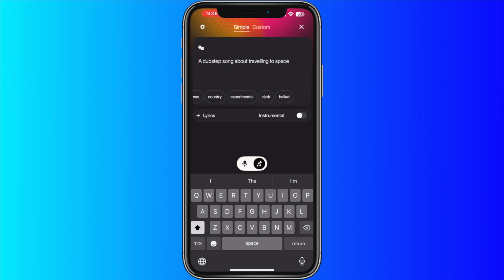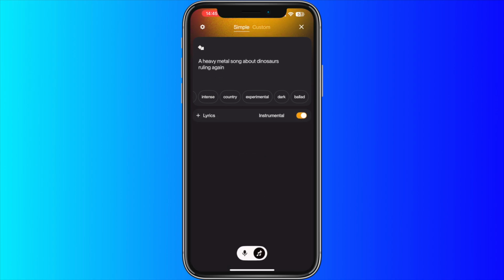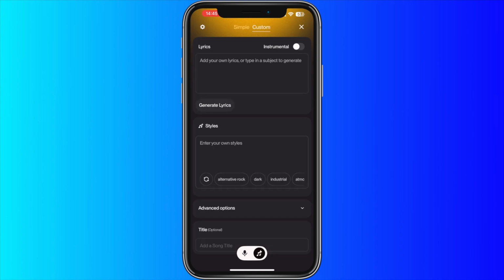If you look down below, we have different genres that you can tap into depending on the style that you're interested in. We also have the lyrics button down below. You can click on it and add your own lyrics or type in a subject to generate it automatically. And then you can also decide if you want it to be an instrumental or an actual song by toggling the instrumental button on and off on the right hand part of your screen. So this is the simple way to do it.